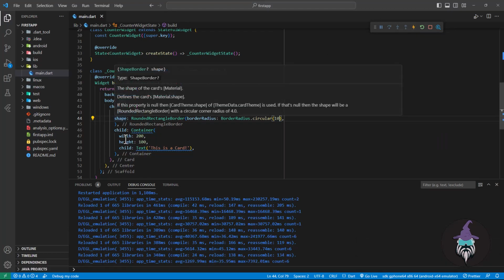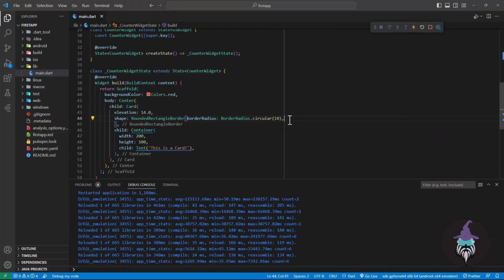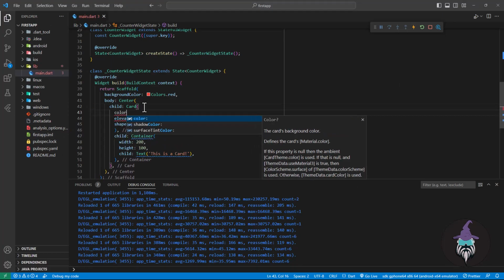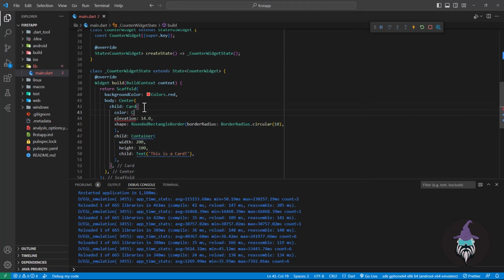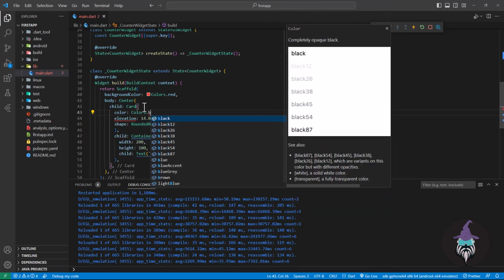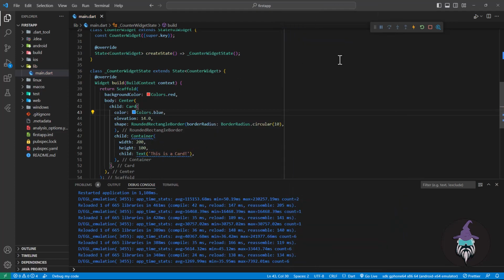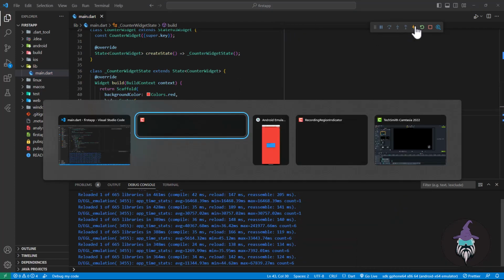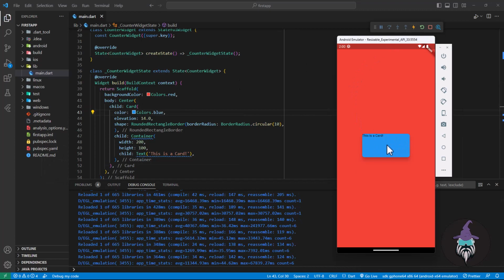Now let's go over the color property. We haven't specified the color property. So color, let's set it for now to be Colors.blue. Hot restart the app and you can see the color of the card changes.